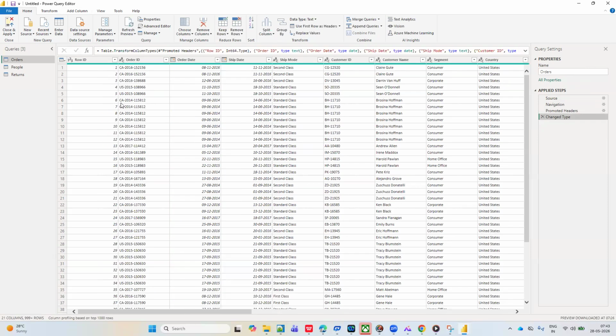That is called remove columns. The columns that you selected will be deleted and other columns will remain. But my requirement is different.